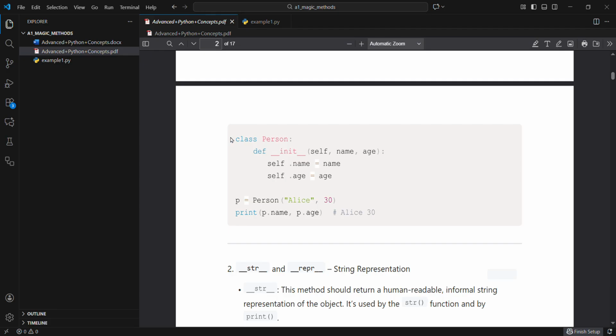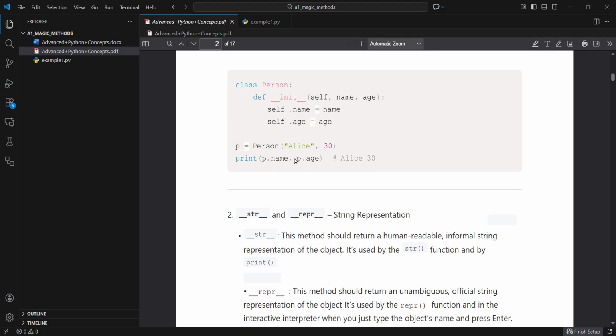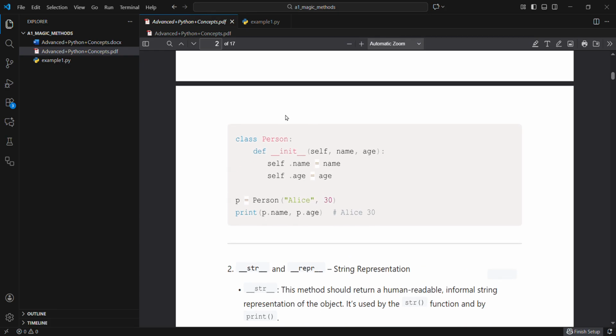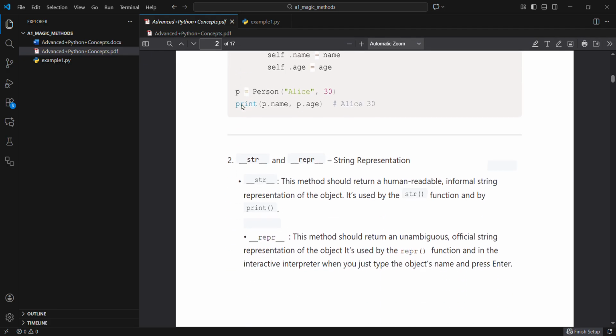So this is the example. Here we have created a class and a function in it with the instance variable self, name and age. We have created two instance variables, self.name and self.age, and stored the values of name and age into these variables. Then we call the function and get the output. This example we have also tried in the previous sessions. If you have attended it, then you know.